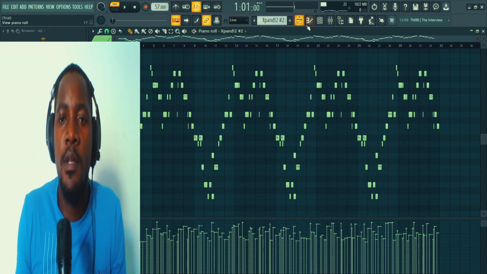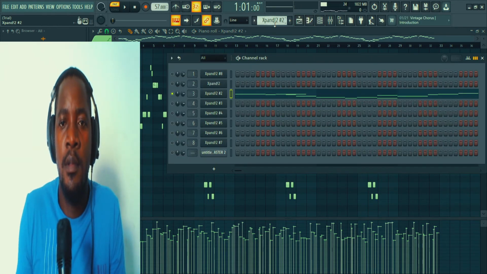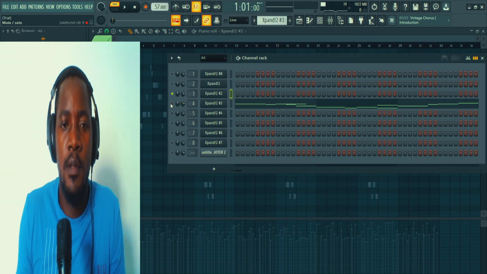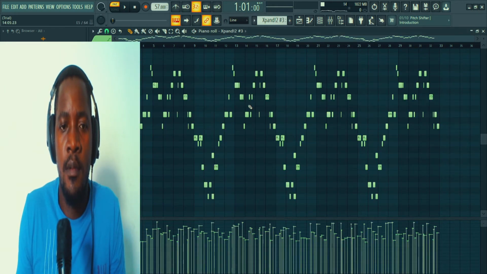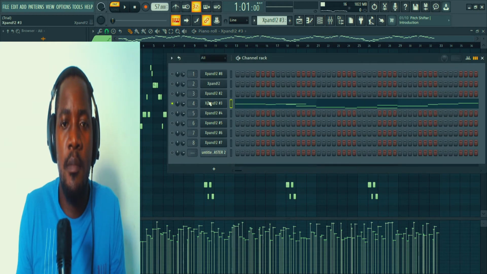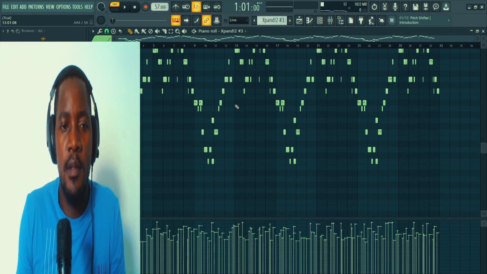Okay, let's go to the next one. It's this one. All Angels, this preset. So I copy the same pattern here, and then I put it here. It's the same melody.